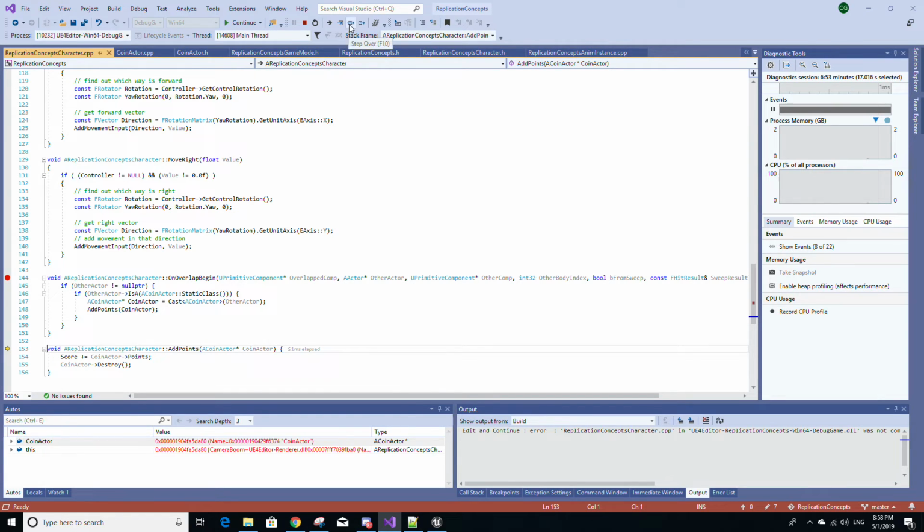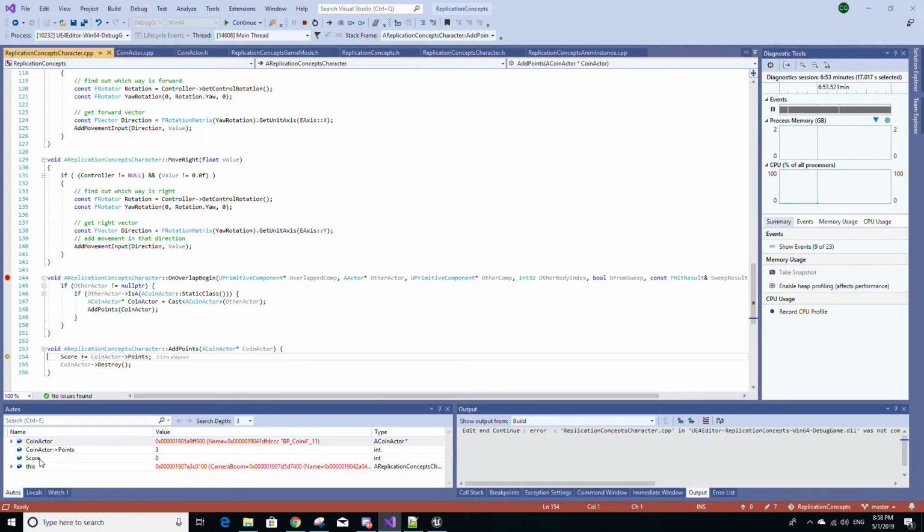And if we do step over, you'll notice the score variable and the coin actor points variable. You can see them in this variable window on the bottom here. So currently our score is 0 because line 154, we're on it, but we have not executed yet, but we're about to. So if we do step over again, you will now see the score value is 3, and it's in red because the last line 154 was just executed. That's why it's red, because that last line directly affected this variable.